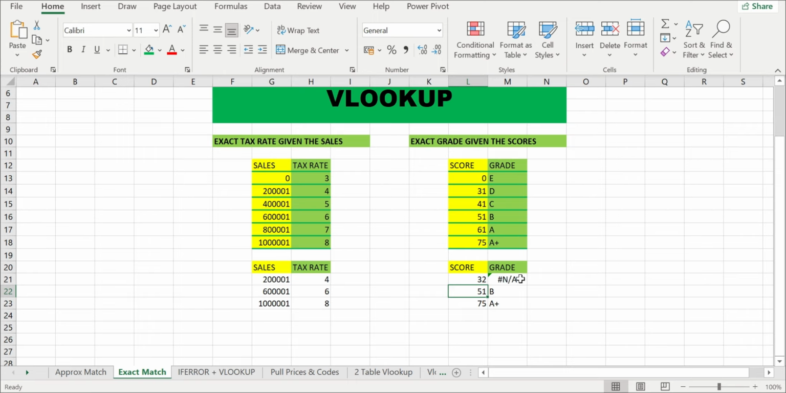That pushes us to video number 3, where we have the IFERROR plus VLOOKUP. So the IFERROR plus VLOOKUP will be our video number 3 in the KVN Excel series.